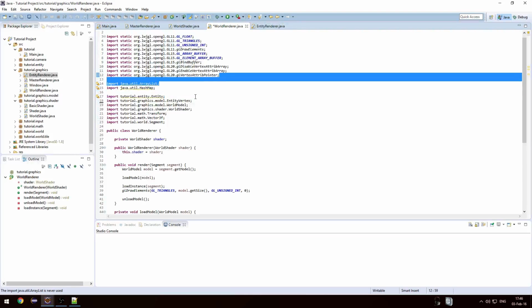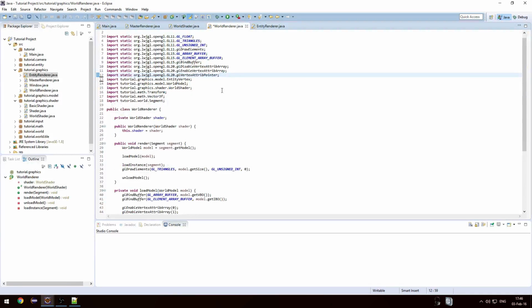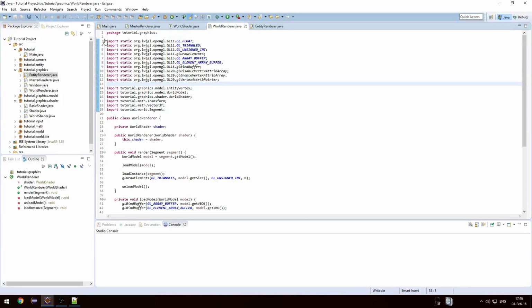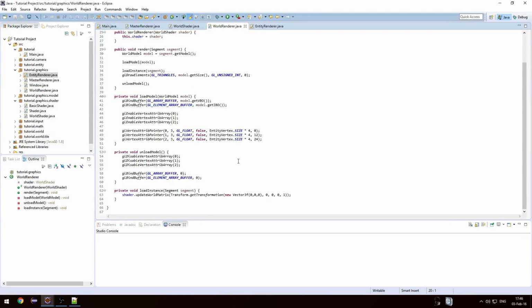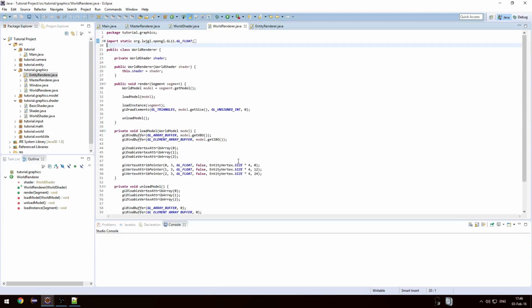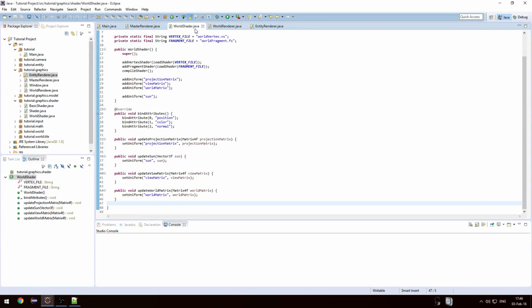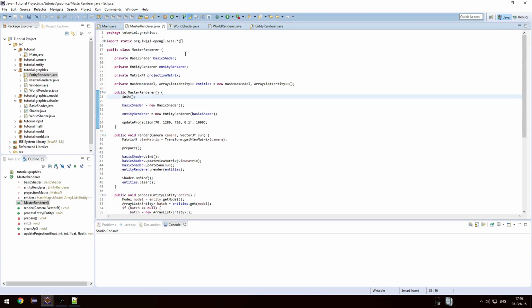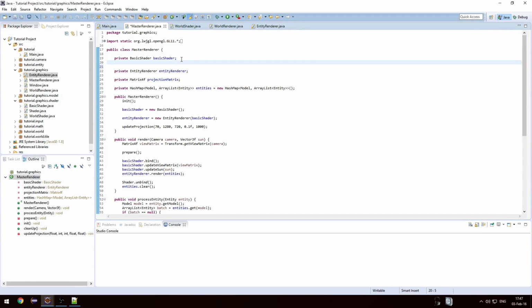And we can remove some things from the imports. So that's it. Yeah, that's your world renderer class. So go over to the master renderer and create those objects.